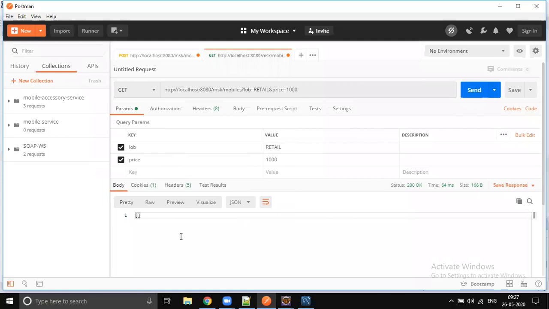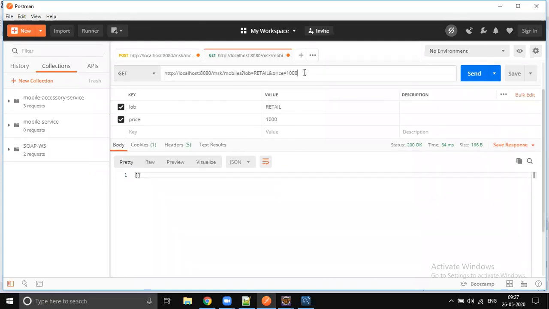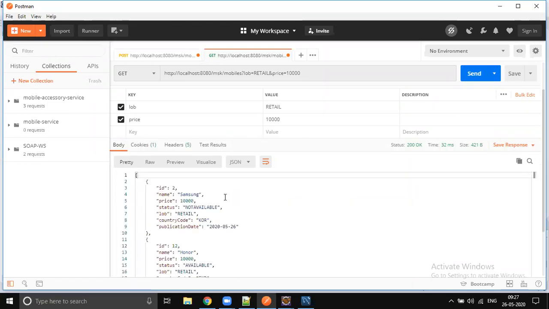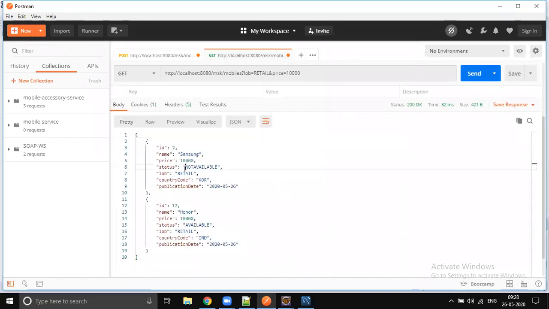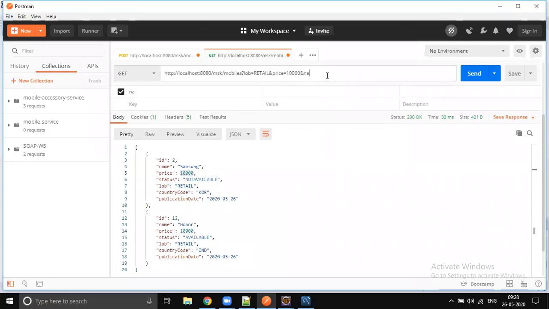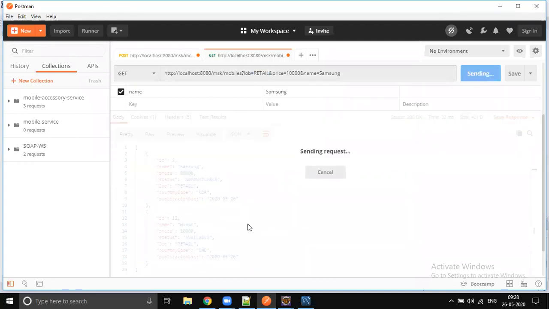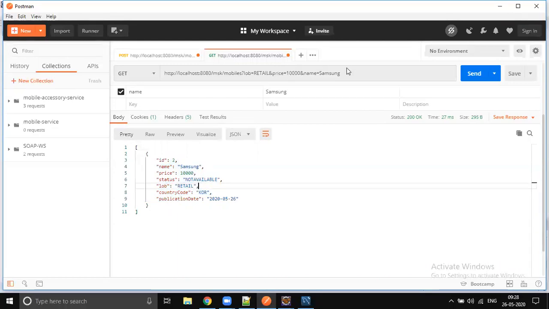Okay, I sent 1,000; I was supposed to send 10,000. You get it, right? The mobile which is available in retail and the price is 10,000. If you would like to apply one more filter, to get a mobile of type Samsung mobile, where it is available in a retail store with price 10,000, you will get that exact result which is matching these filters, right? And you can apply the status filter also, right?